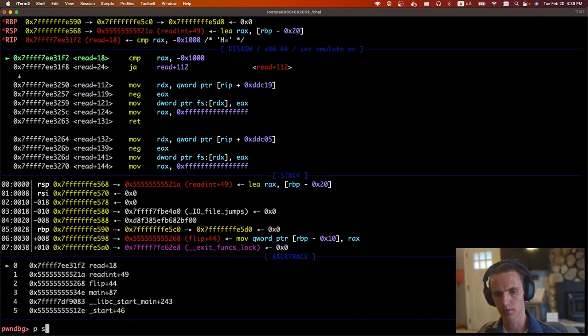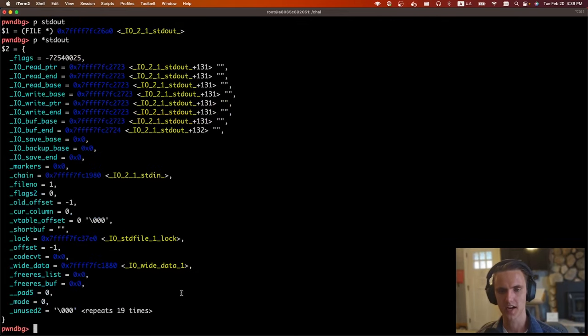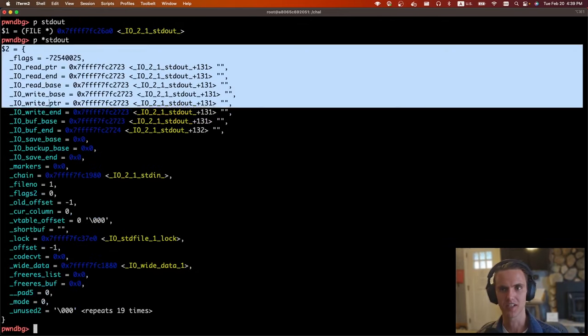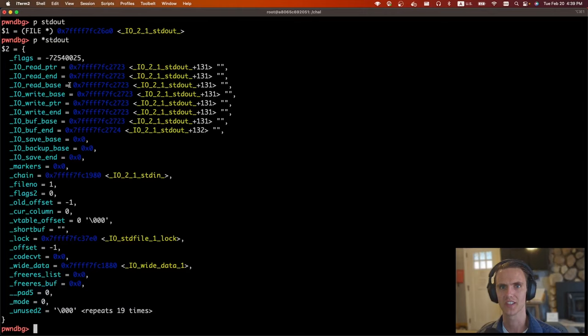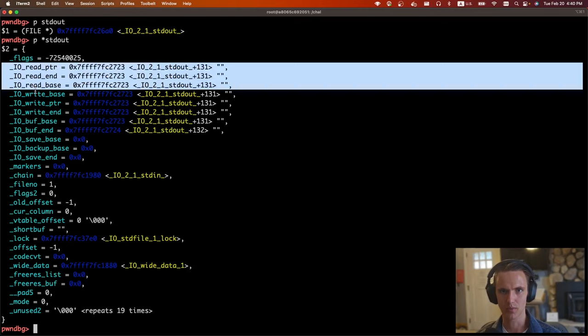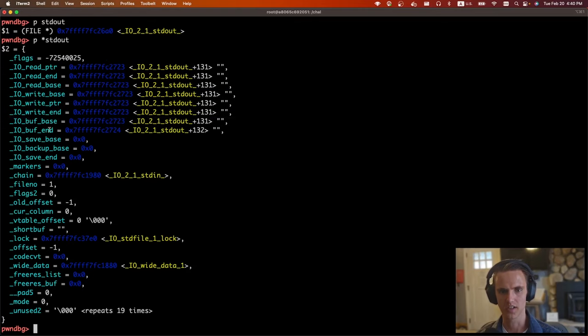We're going to run. We're going to print standard out. And now it knows what standard out is, and we can print out all the fields in all of its glory. So much better environment to work in. And you might notice a lot of these look the same as what we just saw. We saw the flags, the read pointers, the write pointers, the buff pointers. So everything's here and it's a much cleaner environment to debug in.